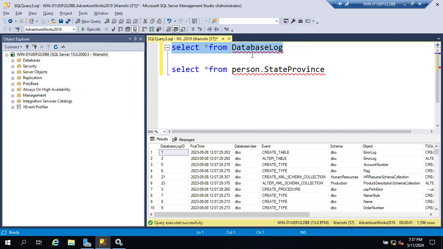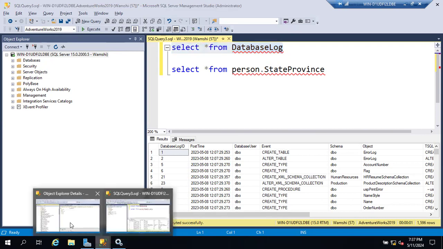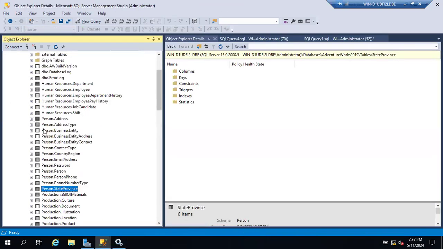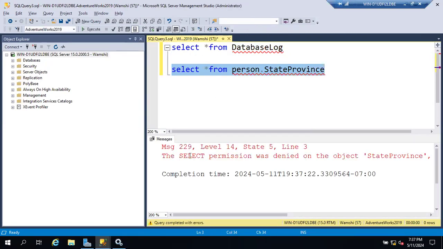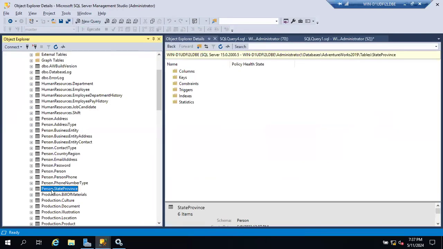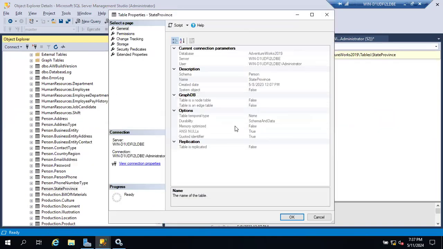Is it clear? One way, go to user properties, add the table. What is the second way? Go to the table and add the user. Right. This time I'll create a user from the table side. Earlier he got the error, right? When he was accessing, he got the error, select permission denied. We'll go to the same table. Okay, State, Province. Go to the properties of this. Go to permissions.